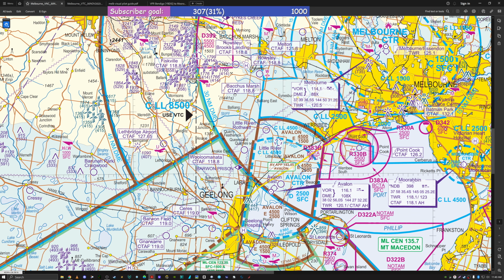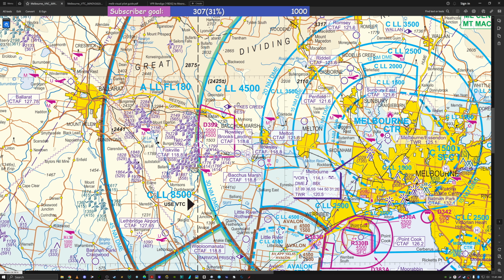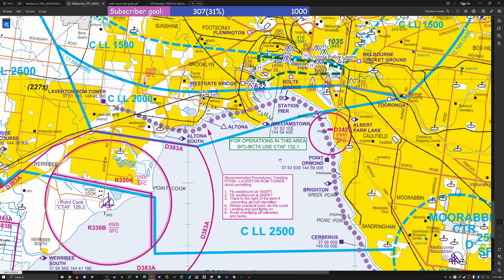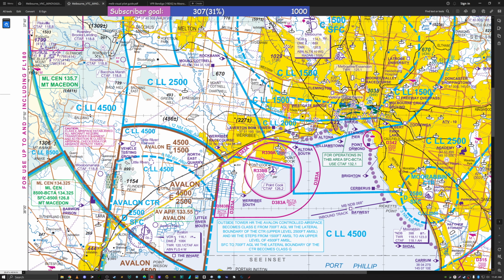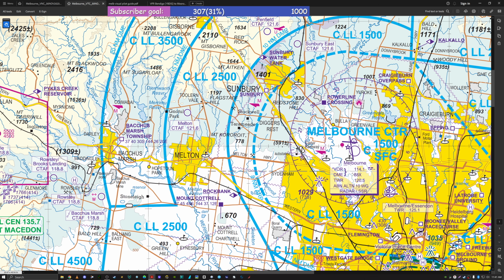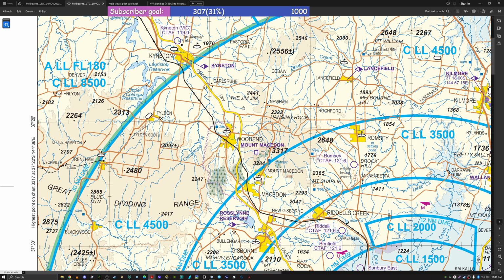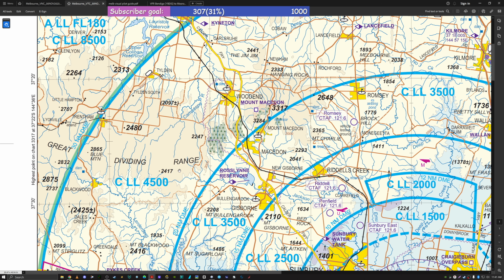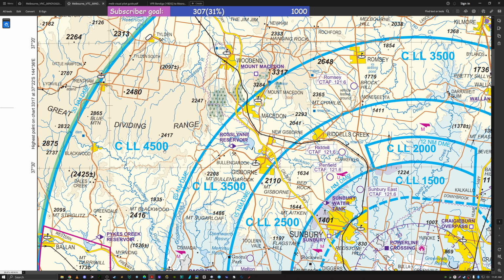Now, this is the navigational chart, and what we'll do is go to the terminal chart and pick it up from here. So let's go to the terminal chart, and we'll pick it up. So, like I said, from Chitin, we can follow the highway, and we're under 3,000. We're under 4,500.